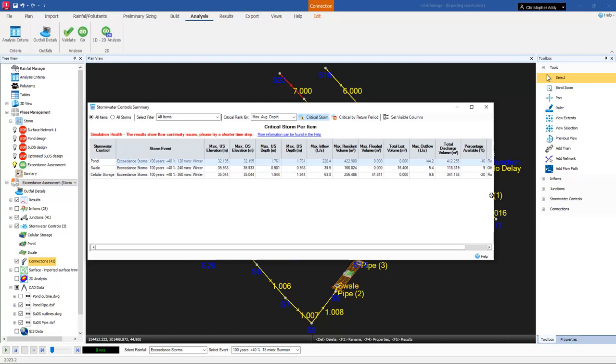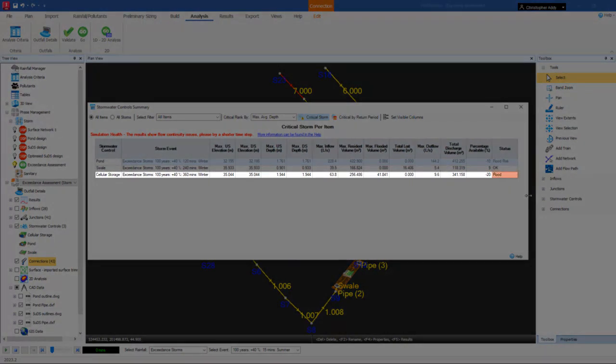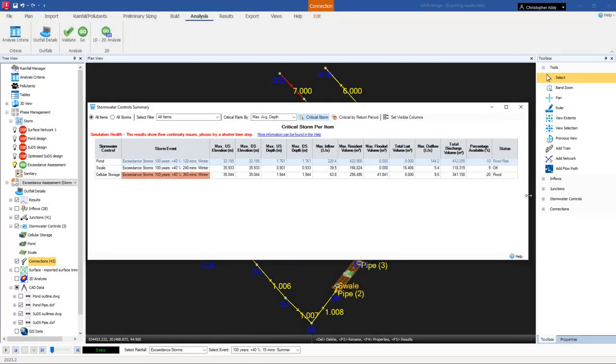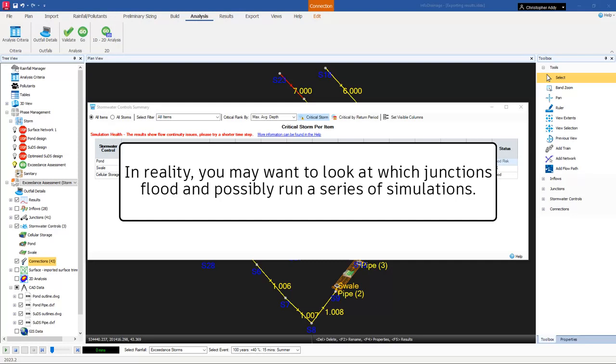The results show that only the cellular storage floods. The critical duration event for it was the 360-minute winter event. You will therefore carry this event forward to 2D analysis. In reality, you may want to look at which junctions flood and possibly run a series of simulations.